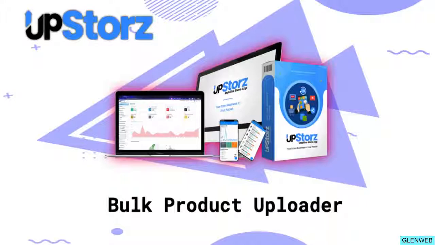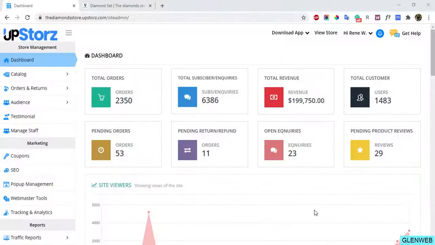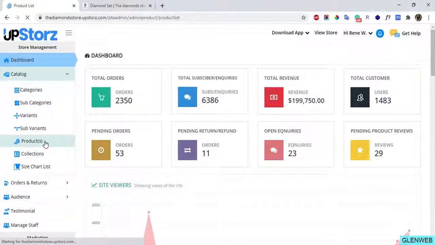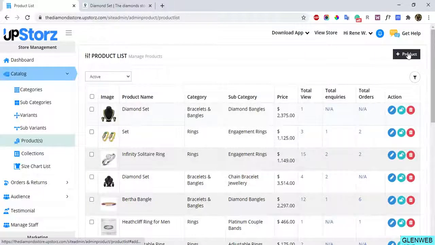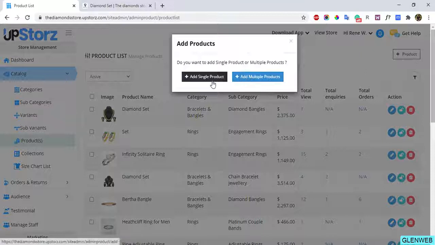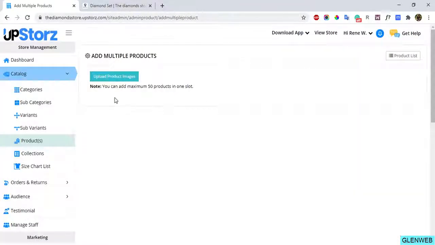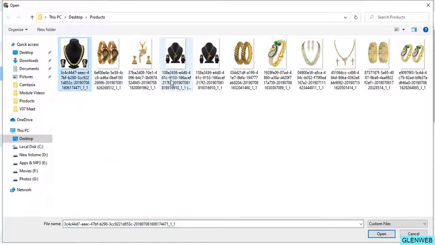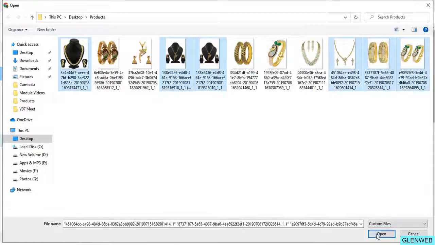Now let's get into the bulk product uploader. To upload multiple products in the bulk uploader, go to catalog and products. Then you go to products on the right hand top side, and you're going to choose add multiple products. Okay, then you're going to upload the product images from your files, and then you could just basically grab all of these images all at once.